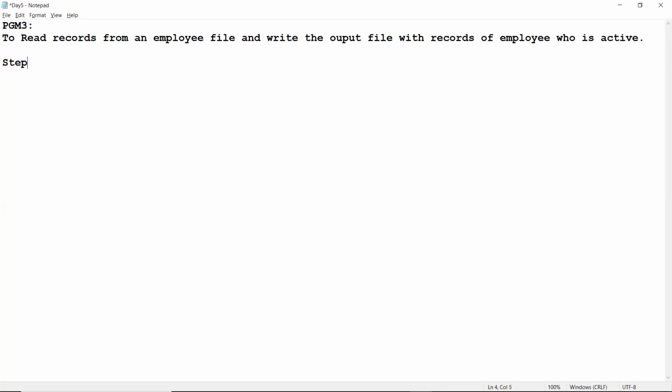For this, we need to create a step one. What do we do? We create a PS file. Okay, this is nothing but creating the input employee file. This is nothing but a PS file. I told you, right, a PS file is nothing but like an Excel sheet. It stores the data.